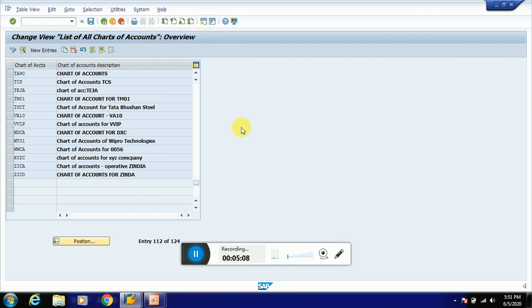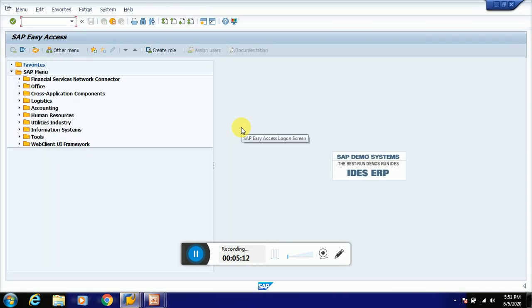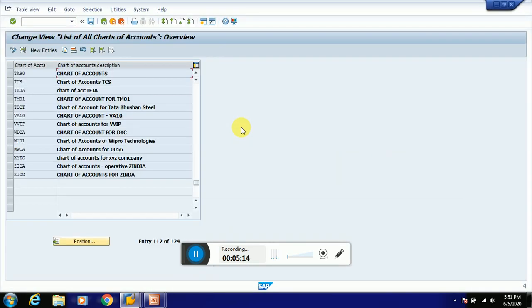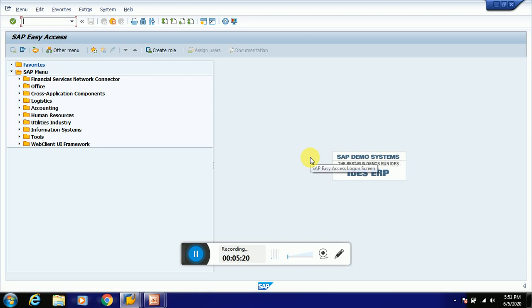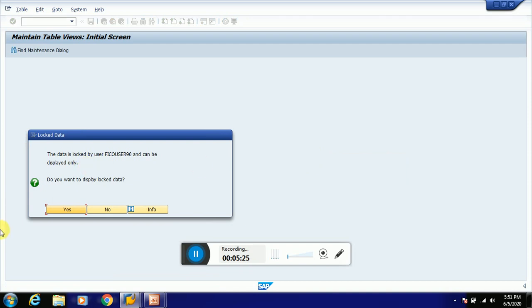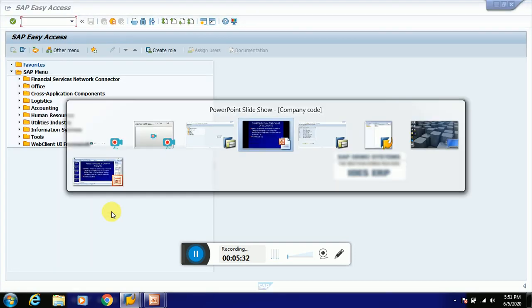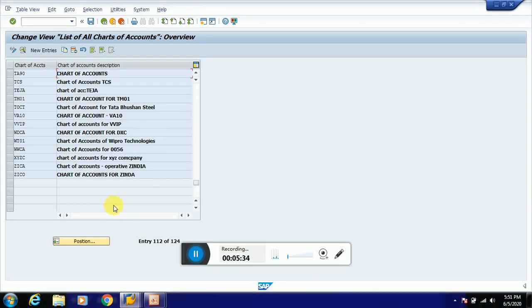Now I am going to show you how to do this with the help of the T code. What is the T code for this? If you go to the slide, the T code I have written here is OB13. So go to OB13, click enter. Click on display, because the page is already open. So I will first close this page.